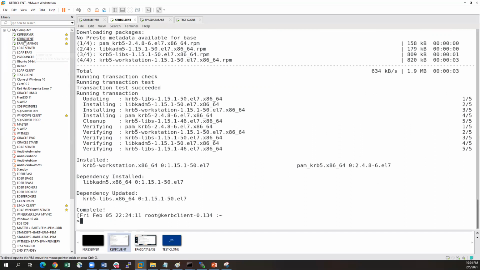So I'm going to copy the krb5.conf file from the KRB server, from the KDC, into the client. Remember the krb5.conf file which we edited in the KDC. I will copy that over here. So I'm going to say scp and go over to the KDC server, copy this file, and bring it to this path here.